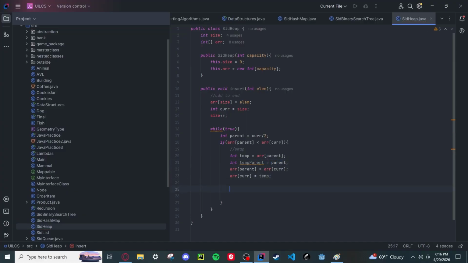Okay, let us set cur is equal to parent, or temp is equal to cur, or sorry, parent is equal to cur, and then cur is equal to temp parent. So now our pointers have moved up. While true will make it go on forever, but we can't go on forever, right? When parent is equal to 0, we should probably stop. No, because we have an element at 0. So how are we gonna handle this?